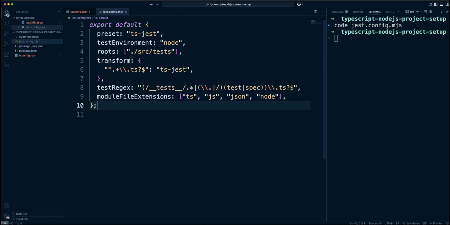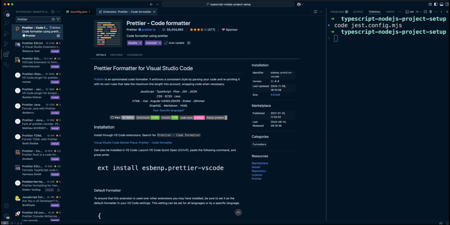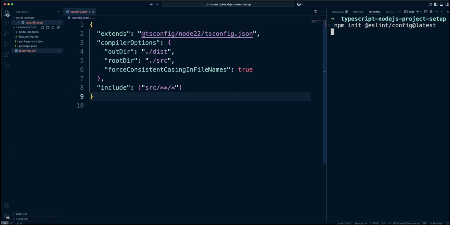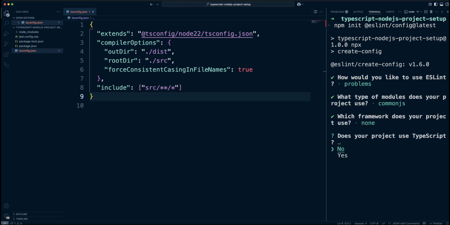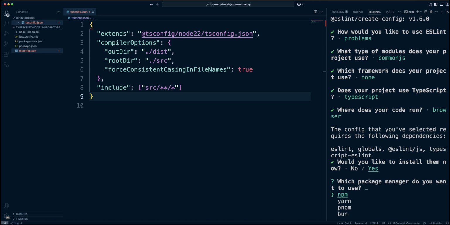Now let's configure ESLint and Prettier. If you are working in VS Code, you may want to install ESLint and Prettier plugins. They will help you a lot. For the project itself, let's initialize ESLint with the following command, npm init @eslint/config@latest, and select an option to check syntax and find problems, use CommonJS modules, and none of the frameworks. Our project does use TypeScript, so we select yes, and also select that the code is running in Node.js. When prompted to install dependencies, we'll select npm and say yes.